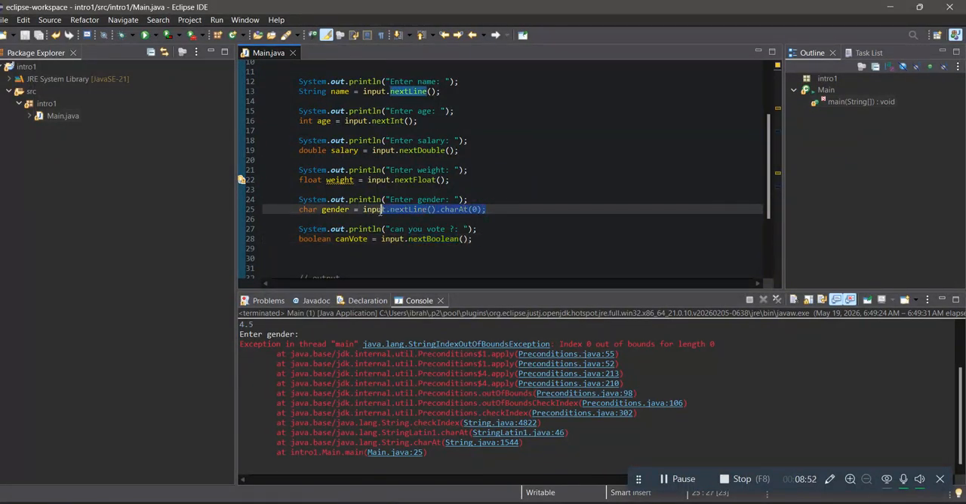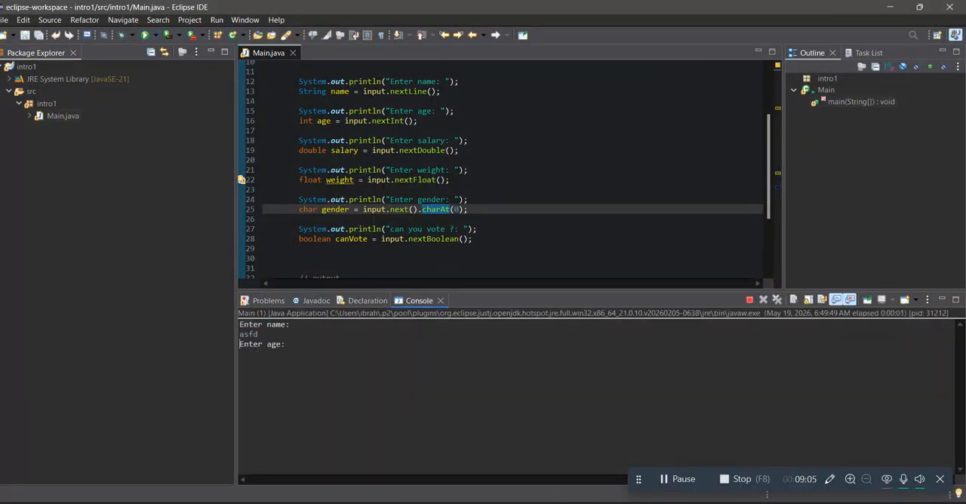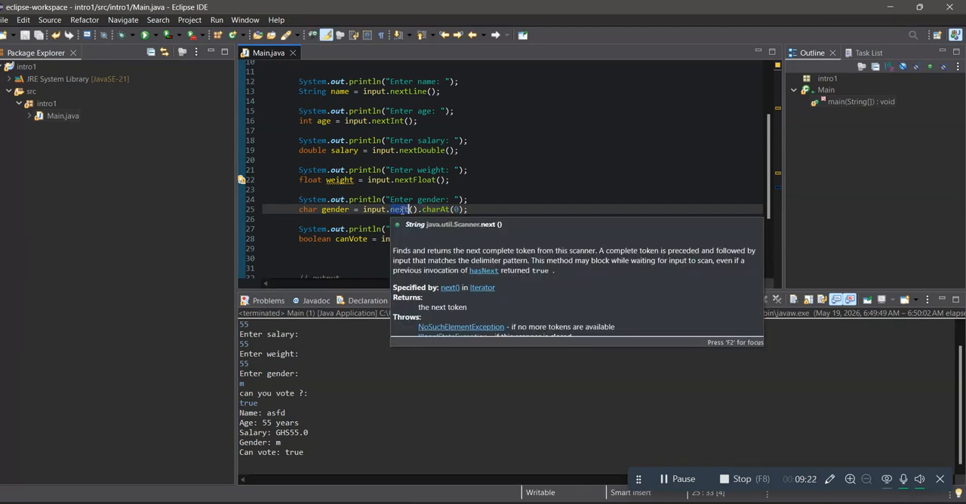Let me make it next and then we'll see. If it works, I'll explain why we have to. But I'm not really expecting this though. Okay. So we have to go with next. We have next and then next line.